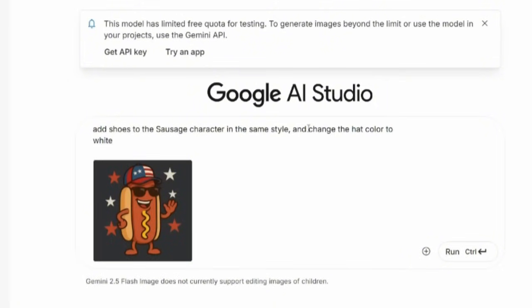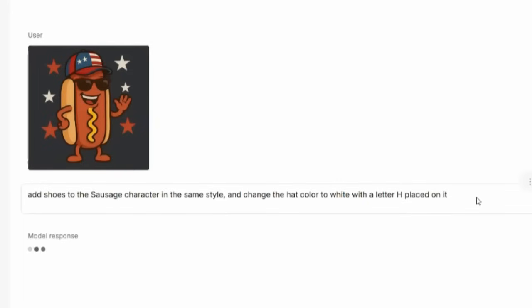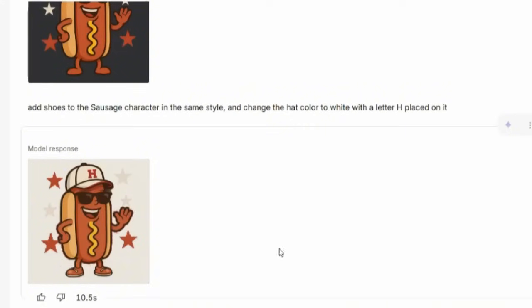So I'm going to ask it to change the hat color to white with a letter H placed on it, and press on run to see what we're going to get. We get a perfect result. The character is now wearing shoes with the same expressions.